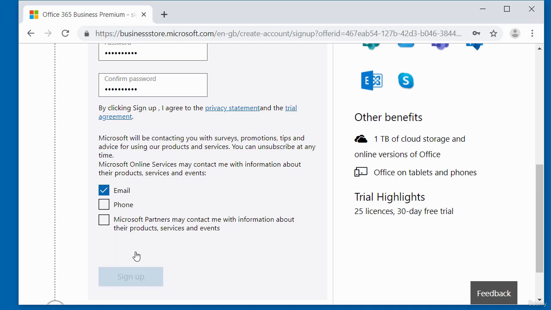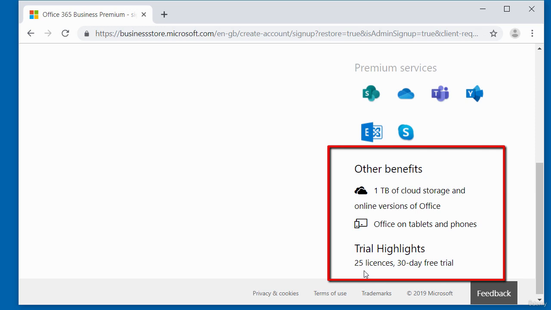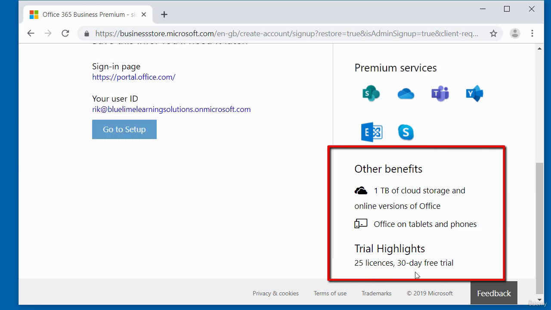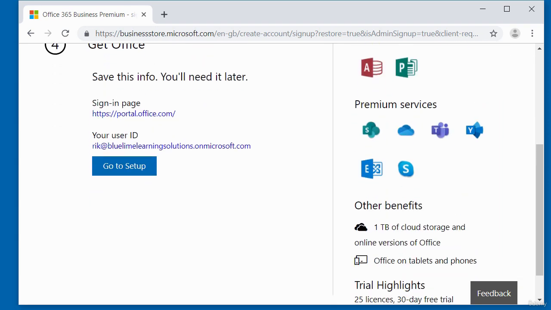And if your password is correct, or if they match, it should sign you up to the Office 365 Business Premium Edition. So if you look on this site here, it tells you that the trial gives you 25 licenses for a 30-day free trial. So you can share this with 25 people for 30 days. It tells you you've got 1 TB of cloud storage, online versions of Office on tablets, and so on. So basically, these are all the software that you are going to get with the sign up.